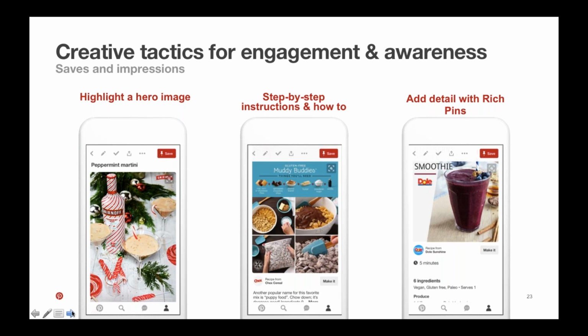And then step by steps and how-tos. We talked a lot about those in the last section, so I won't go too far in that. But just knowing that's another way that someone might want to save your content because everything that they need to know is actually right there within the pin, whether it's in the imagery or in the description. And then lastly, just talking a little bit again about rich pins. So adding detail with rich pins, we talked about that as an ad format, but additionally just thinking about it as a creative tactic. If you're thinking about different types of pins to put on your board or promote, people crave information, so rich pins just helps add more detail to that.